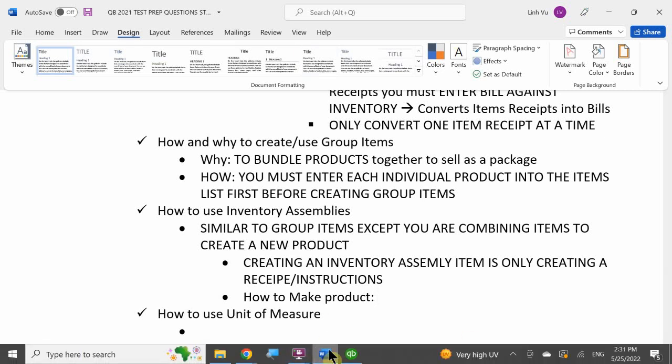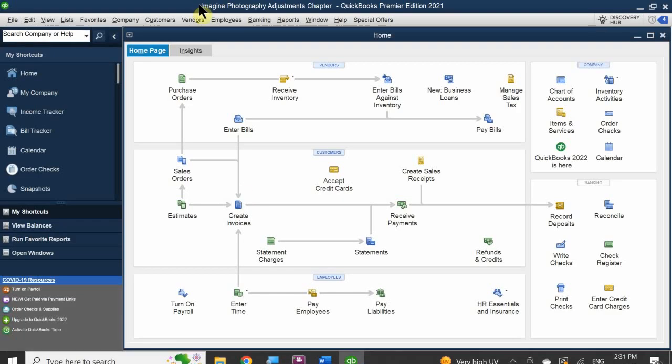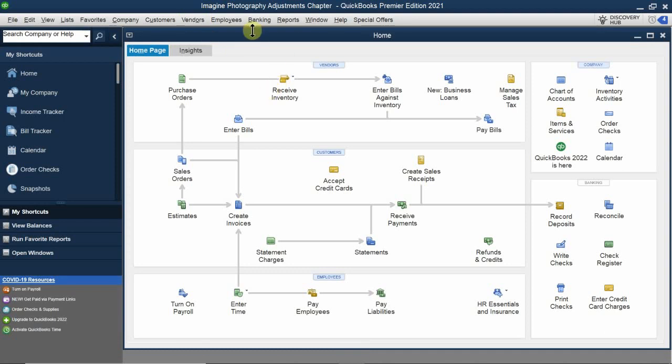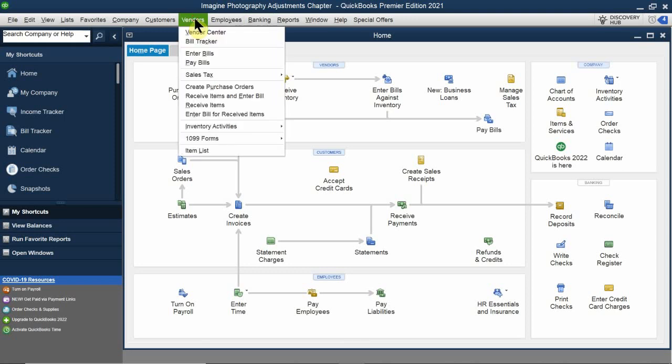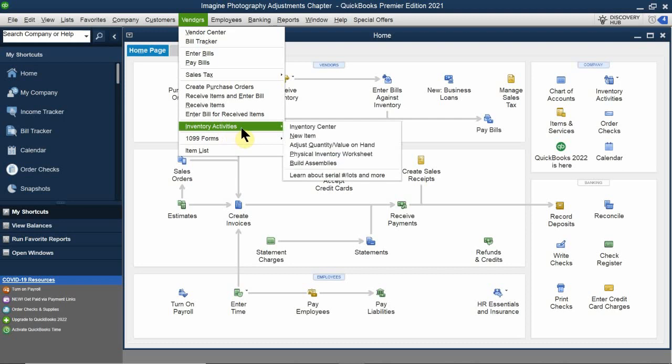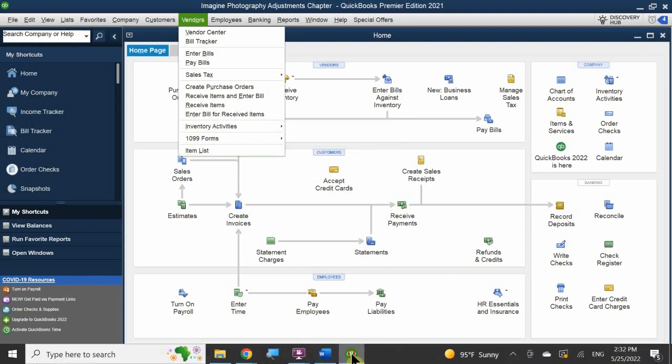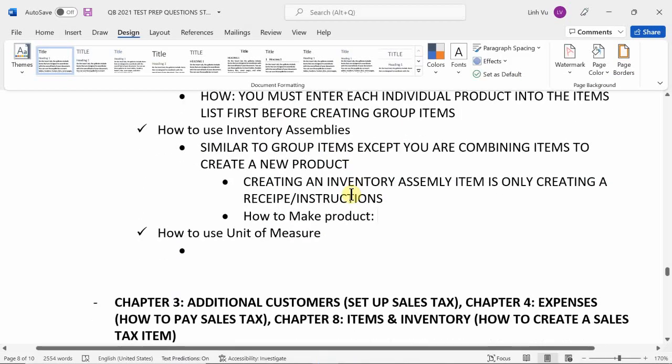All right. How do I make the product? Well, let's take a look. If I go to my vendors, and I go to inventory activities, you have to build the assembly. I have to actually assemble it. That's how you make the product and it gets recorded in your book.